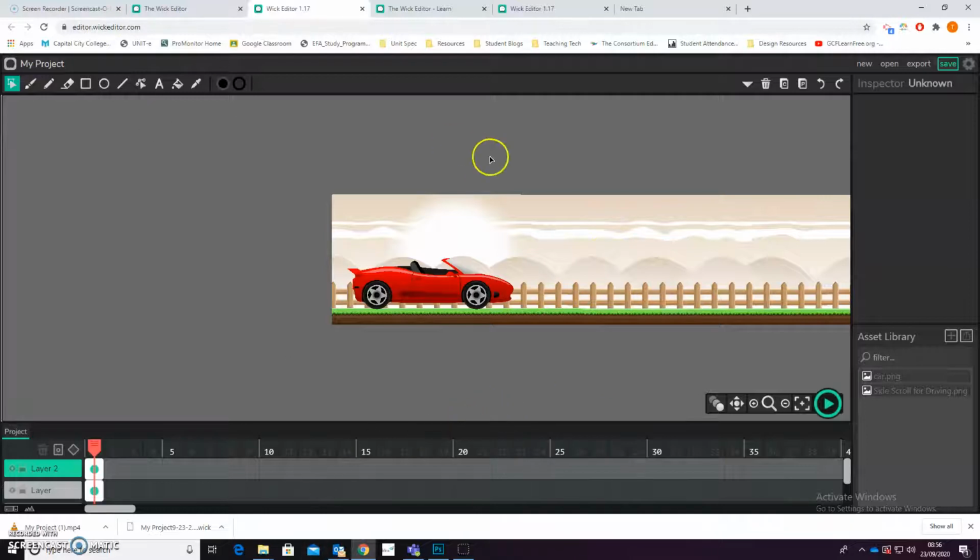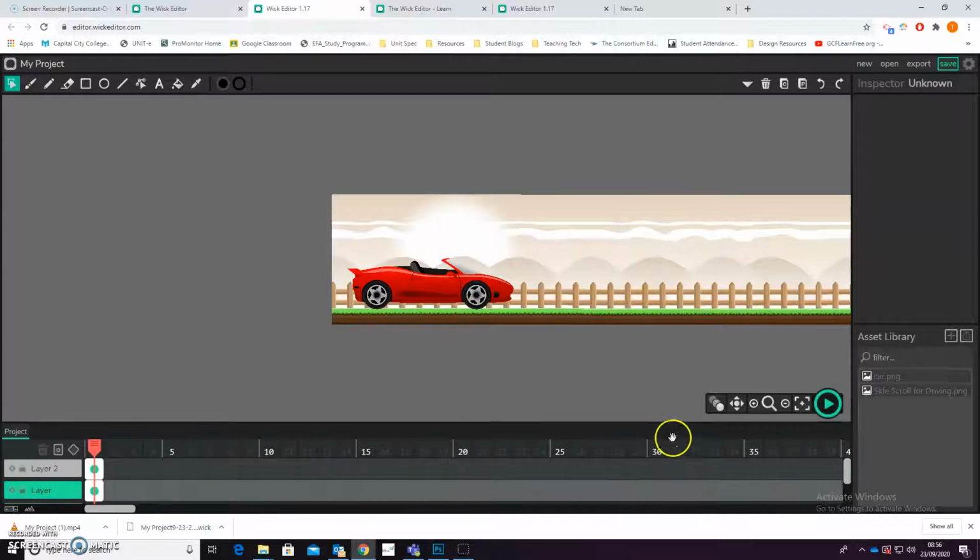What we've got now is we've got a car, we've got the background. Now I've put these onto two different layers, so if I click hide layer, the car disappears. If I hide this layer, the background disappears. Now what we want to do is have it appear that the car is driving along. And so what we're going to do is have the car stay in place and the background move.